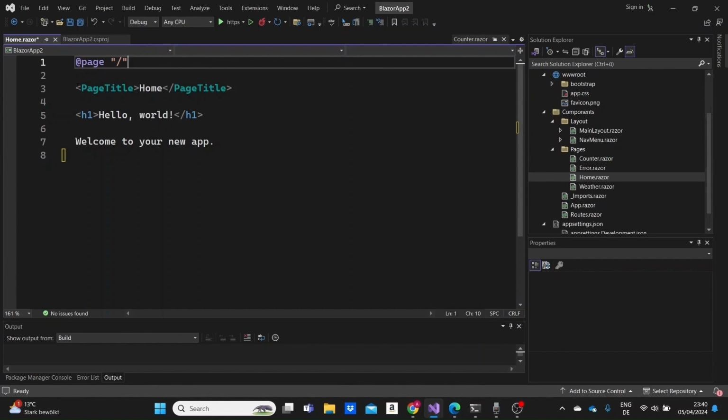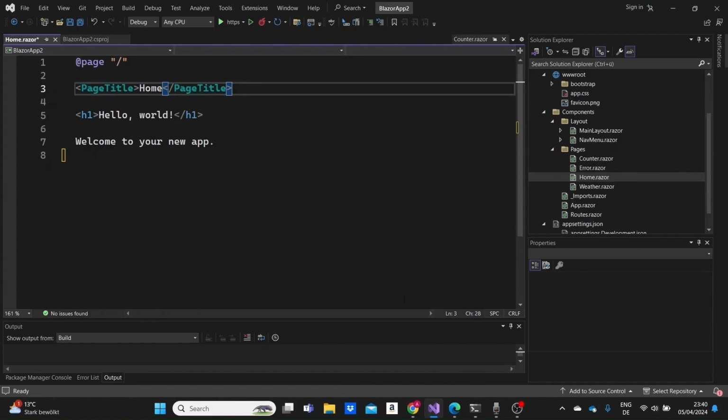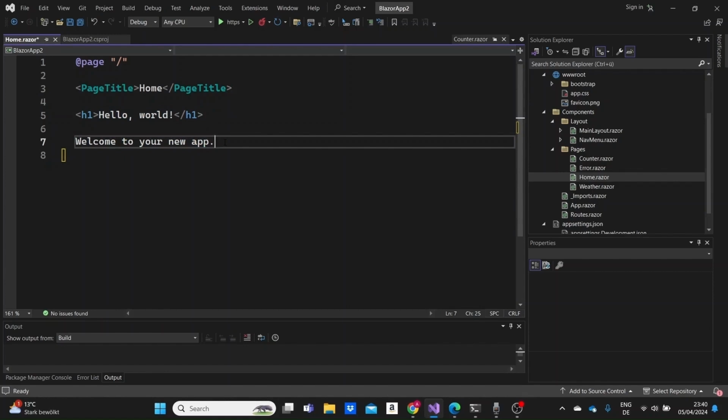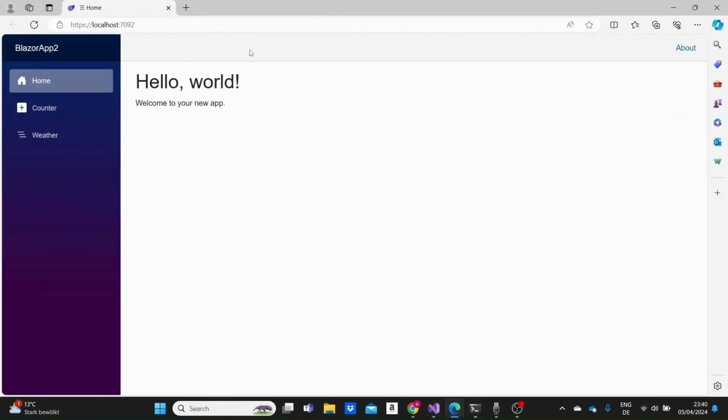Additionally, we have the PageTitle component, which sets the title for the current page displayed in the browser tab. So, except for the components that we can create, we also have built-in components, just like this PageTitle component. The rest of the file is normal HTML that defines the content for the page. If we try to run our application, we'll be redirected to the root of the app, which is our home page.